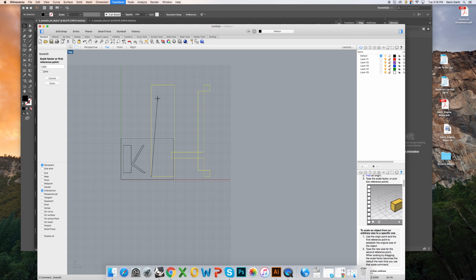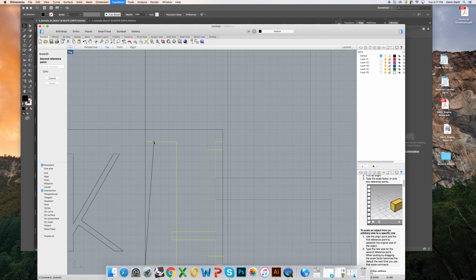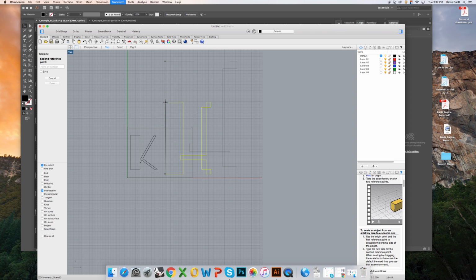Then it's going to ask you for a second reference point. And I'm just going to pick the top here because the reason I'm picking the top there is so I can scale it up and down or vertically. So I'm just going to pick that, and then it's going to ask me for a third point, which is pretty much the scaling factor in this situation. Or I can, if I wanted to, type in a number and change it. For example, if I wanted this to be exactly 10 inches tall, I could come over here and say 10, and bam, it'll automatically move it to 10 inches.